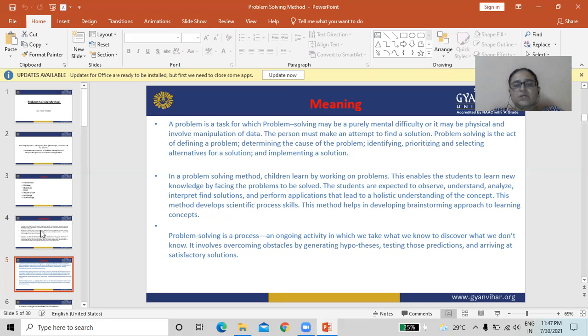This method develops scientific process skills. This method helps in developing a brainstorming approach to learning concepts.